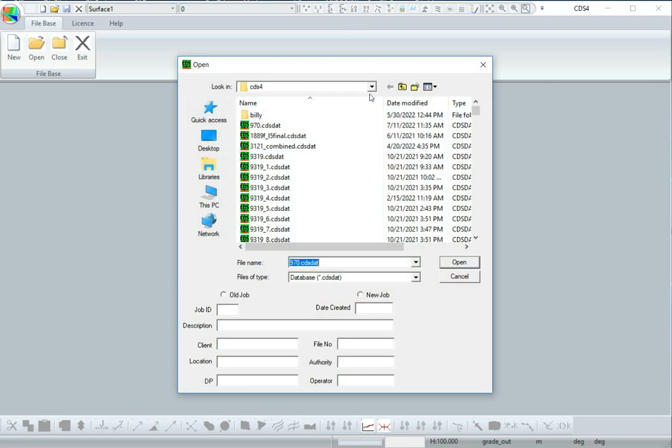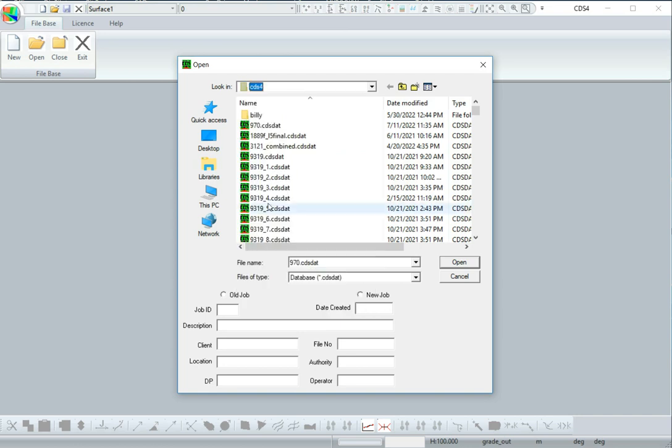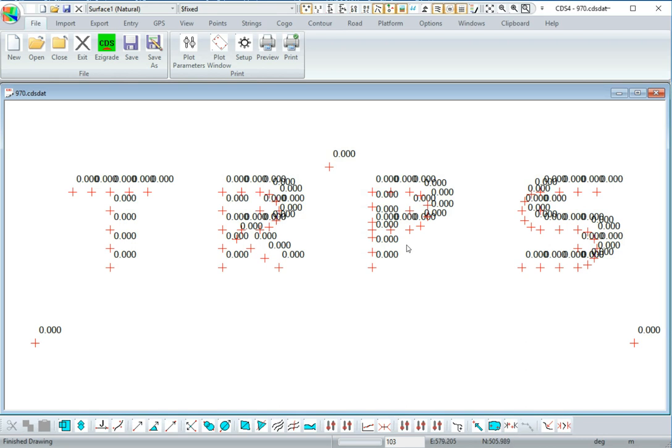Now, the sample files are in a directory under the Documents directory in Windows, and it's CDS4. So if you can't find them or you've looked somewhere else, that's where you've got to go back to. I'm just going to show you how to open a sample job. It's called 970 that ships with the installation. Click on Open. Alright, so that just shows you there's some points in the job, and I think their heights. We'll go through that shortly.